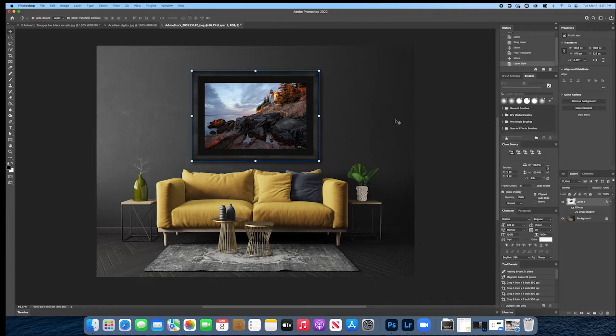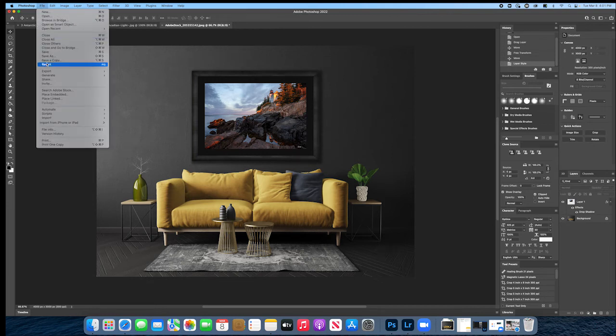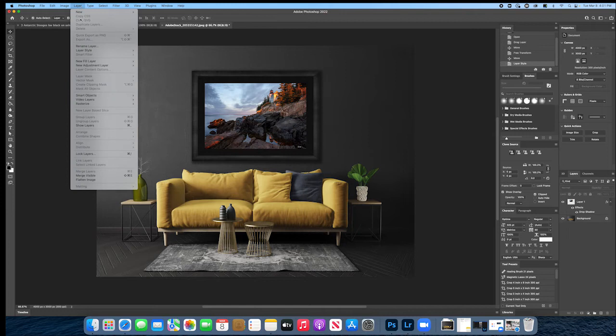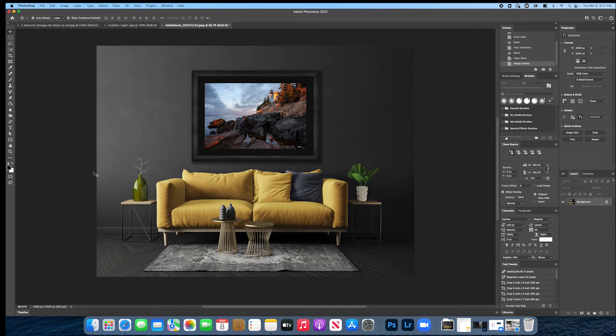Hit OK. What I do is then hit File, Layer, Merge Visible, and then I can take this image that was mine that I took in Maine, dropped it on a frame, dropped it on an Adobe Stock image, and now I can put this on my website.